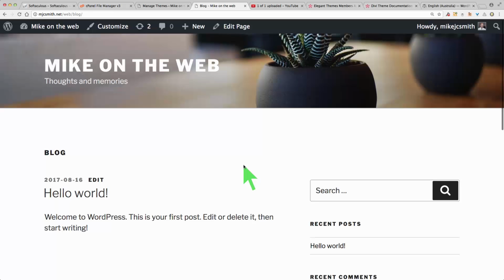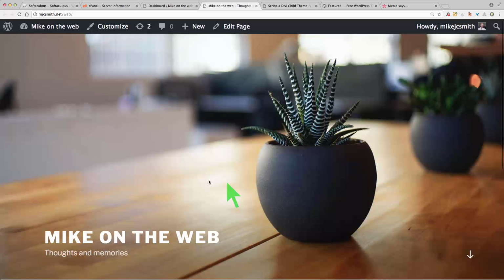What I'm going to do now is add a theme and a plugin to this so that I can demonstrate how to do that on a WordPress self-hosted blog. So follow me as we go through the process. Okay, so the first thing we're going to do is add a theme.